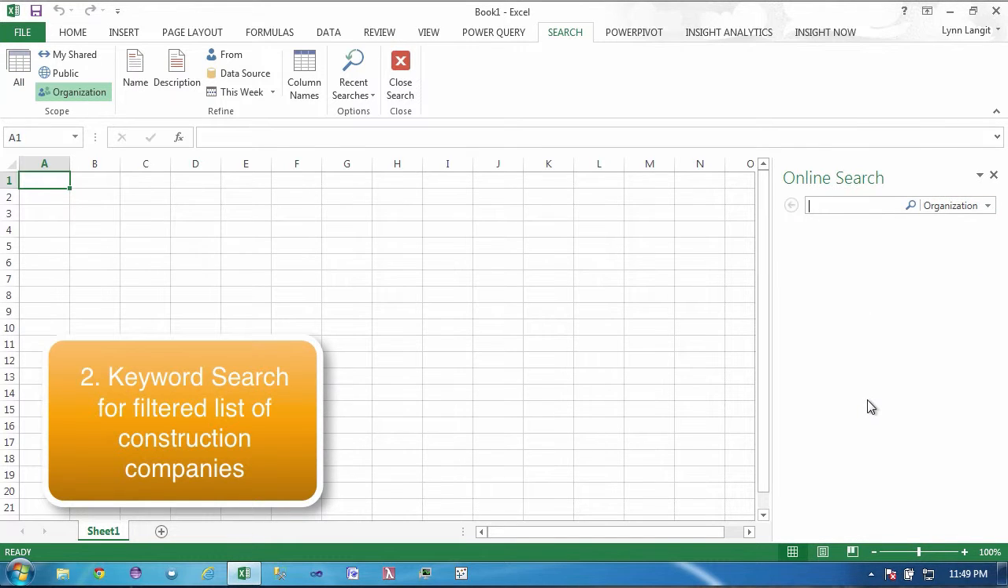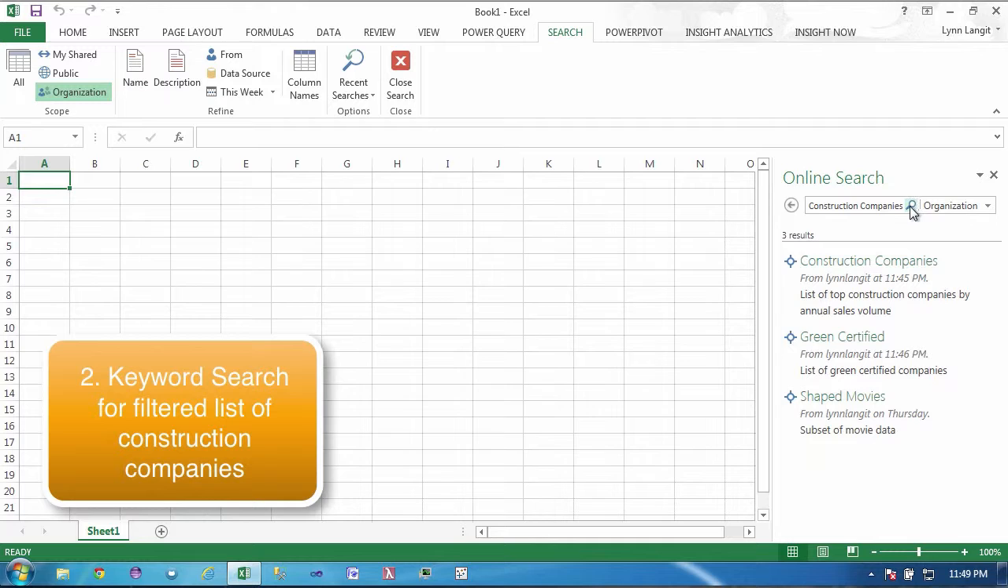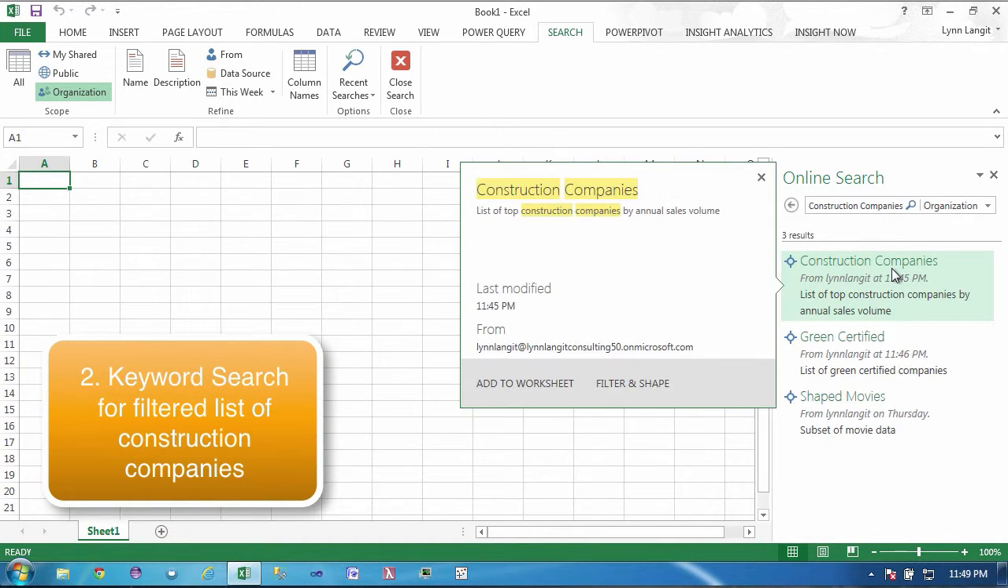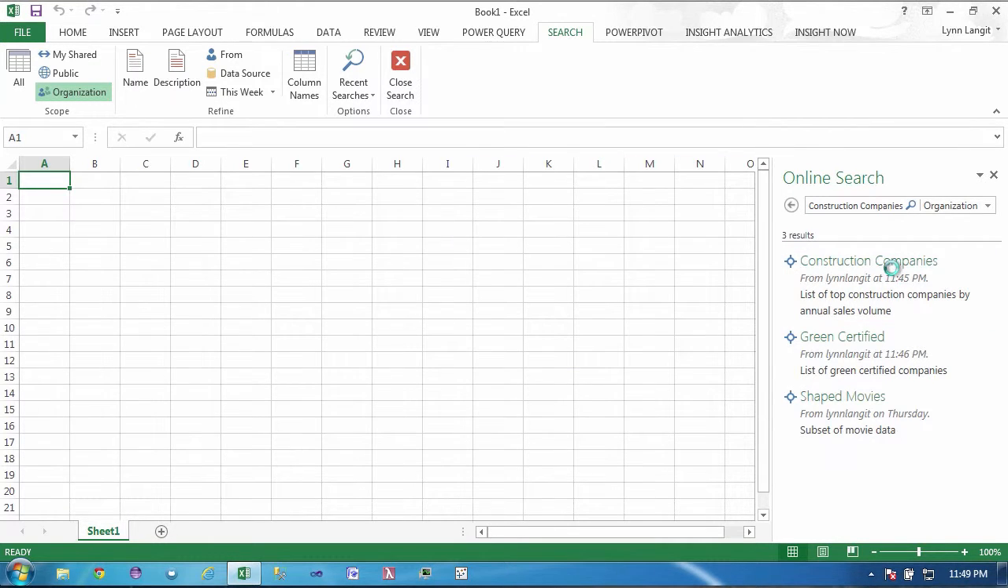So if we scope to the organization and we look for our first data set, which is a list of construction companies, what we see returned are data sets that have been created and made available for this particular user or group of users that we can preview by just taking a look here. Now, if this is the correct data set, then we can go ahead and load that to PowerQuery and do further filtering and shaping, or just load it directly into our workbook.